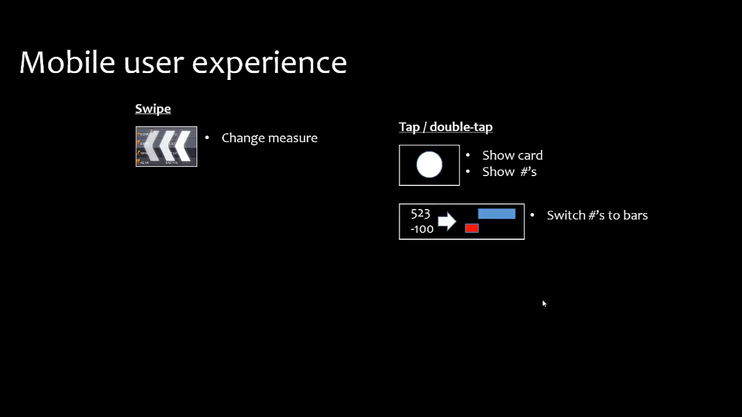Something like a tap or a double tap, if we're looking at a chart and we tap that chart, we can actually see a table of figures showing us what the specific data points are that make up that area chart or that bar chart. Also, in the case of a column of figures, we might want to have more of a visual layout. So if we double tap that column, it will turn into a set of data bars alongside the numbers, and we'll even get color coding to show positive and negative values.